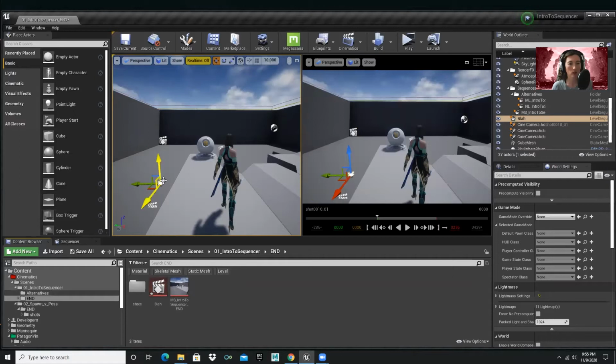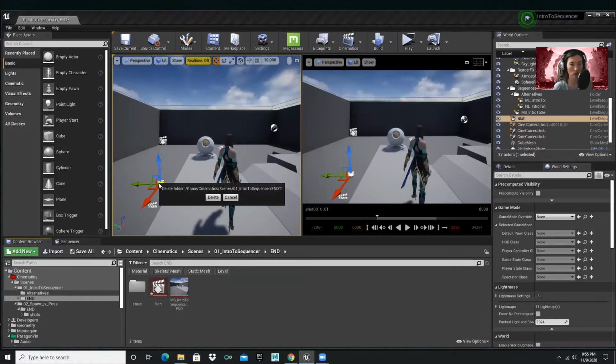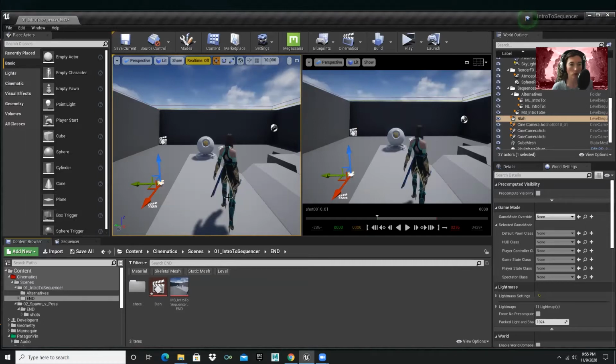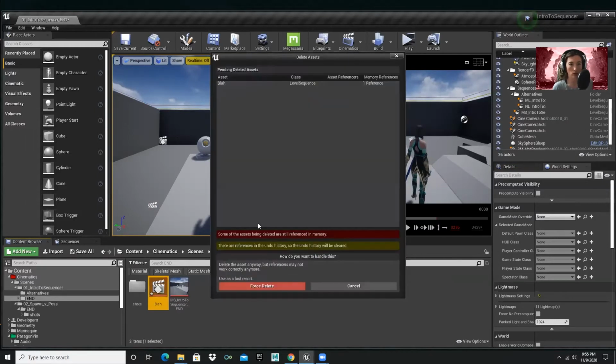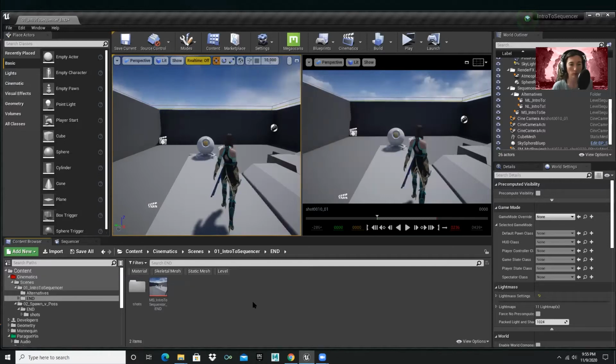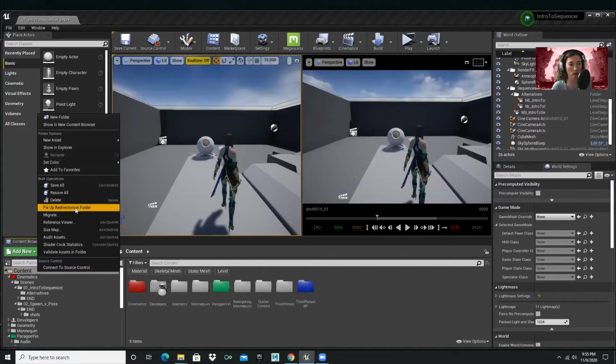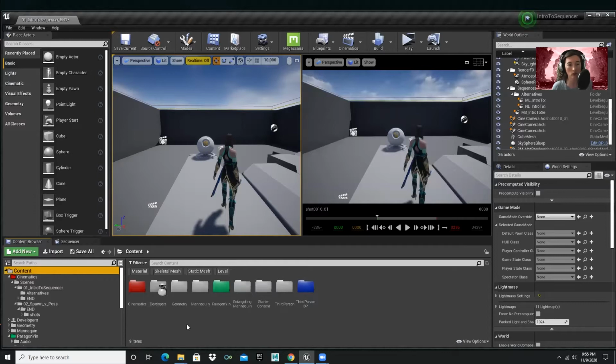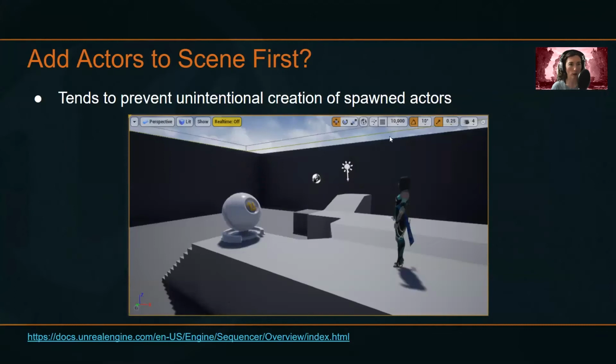So let's get rid of this guy. Delete folder. Let me just get rid of blah. Okay. And then let me delete you. And that's fine. And then I'm fixing my redirectors because I like to keep things nice and tidy. Right, where were we? Okay.